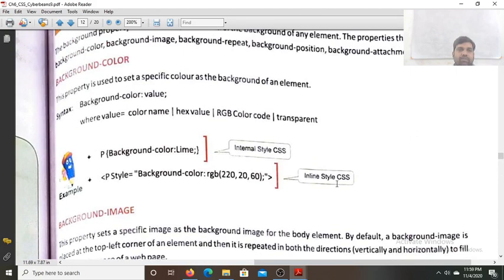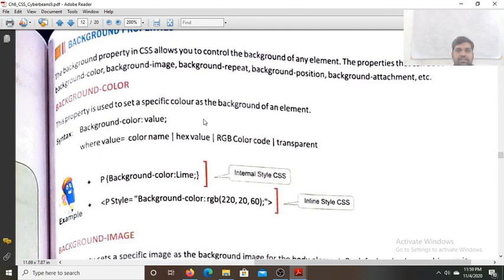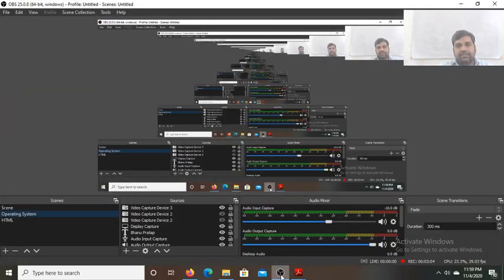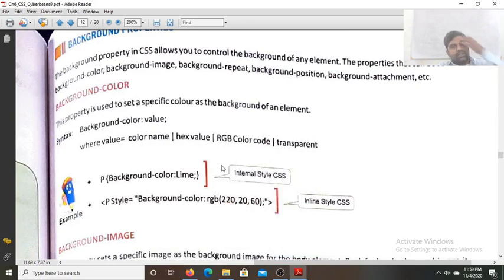Now see the background property. The background property in CSS allows you to control the background of any element. The properties that can be set are background color, background image, background repeat, background position, and background attachment. So, background color. This property is used to set a specific color as the background of an element. As you can see, the syntax is background-color: value. The value may be a color name like red, green, blue, any hex value code, any RGB color code, or transparent.